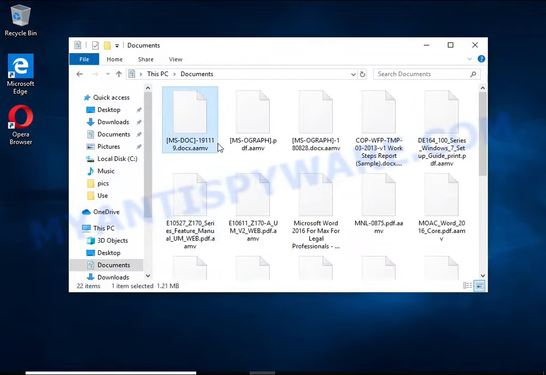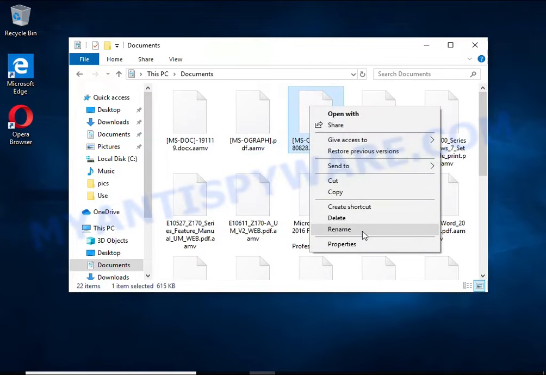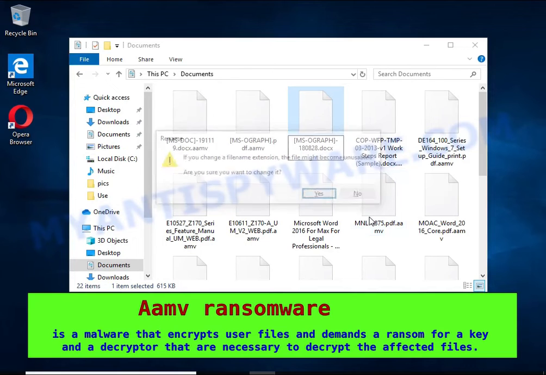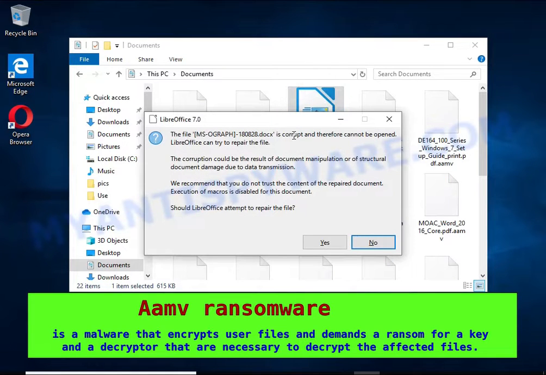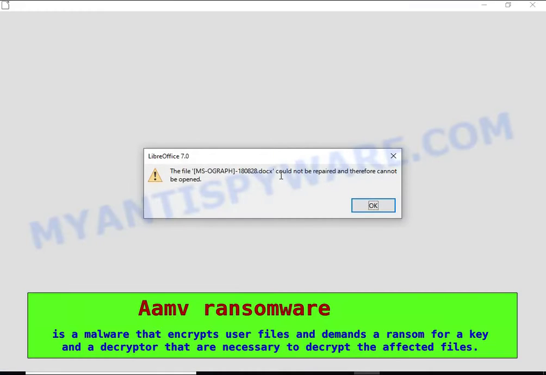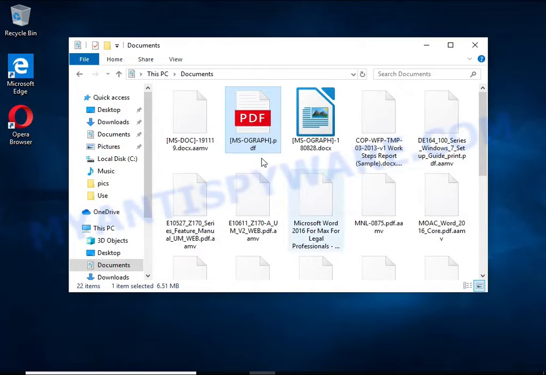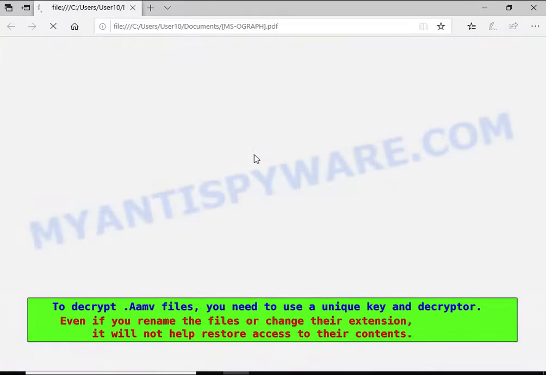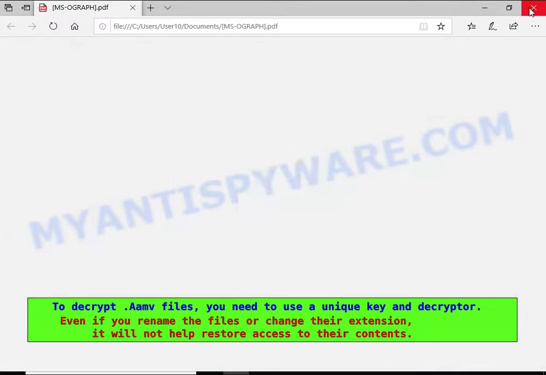Aamv is a ransomware that belongs to the ransomware family called Stop. It encrypts files, renames them by appending the Aamv extension, and creates files named readme.txt containing a ransom note. The ransom note claims files on the compromised computer were encrypted using strong encryption and asks the victim to contact the malware author via email in order to recover the affected files.